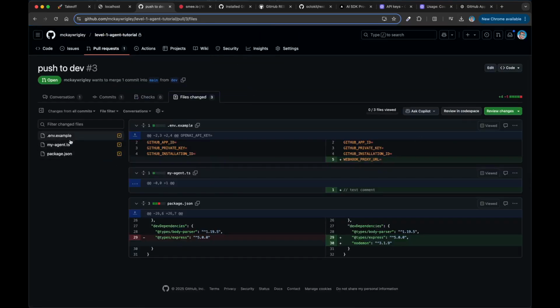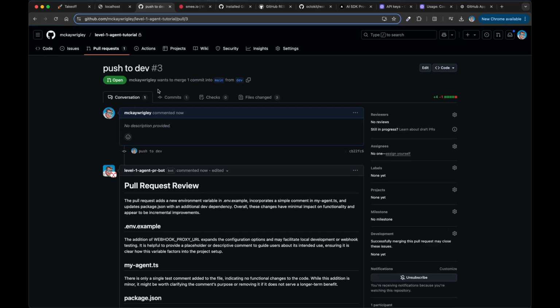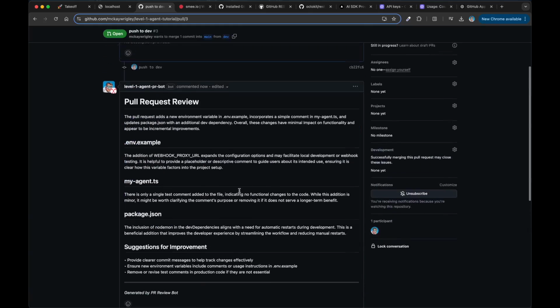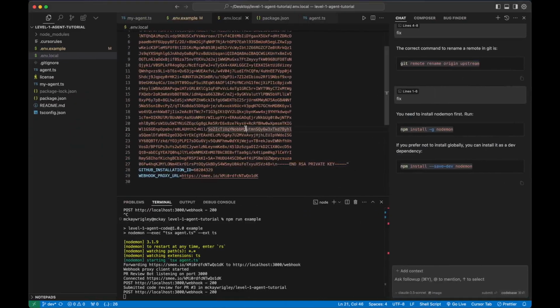Okay, so you can see in this case, if we click on files changed on this pull request, 3 files were changed. We added the env example, we added the test comment, and we added Nodemon as a development dependency. And sure enough, if we go back to the conversation tab, which is the main tab here, you can see it's pointing out all of those exact things. Okay, so it works. This is how you get this agent all set up.